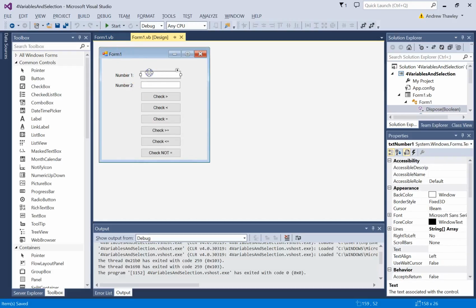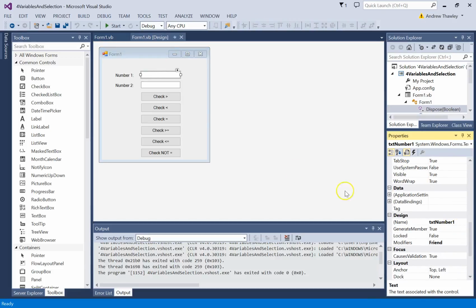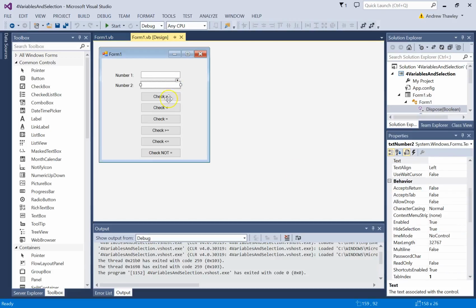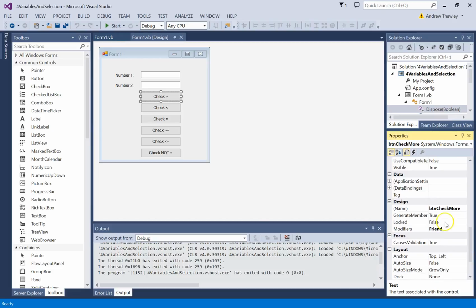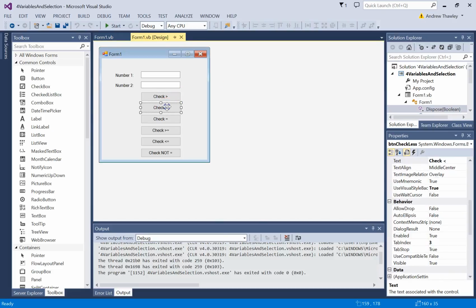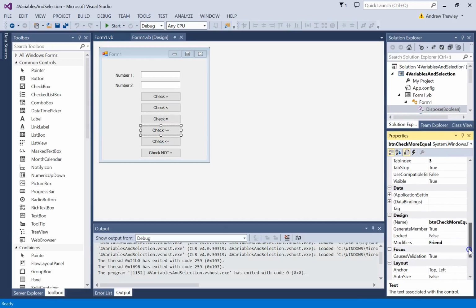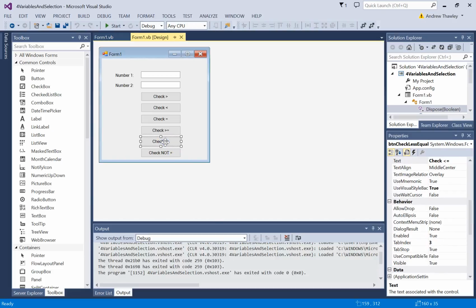So I've got two text boxes, and the names of these are text number 1 and text number 2. And I've also added 6 buttons. Their names are button check more, button check less, button check equals, button check more equals, button check less equals, button check not equals.